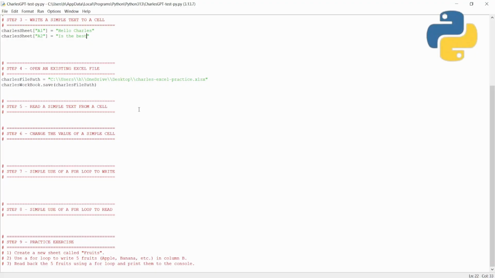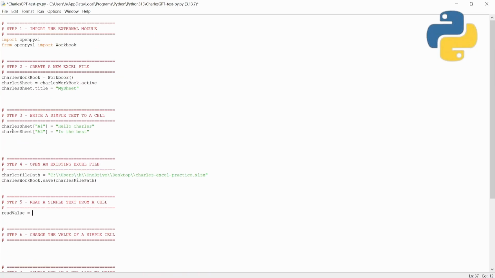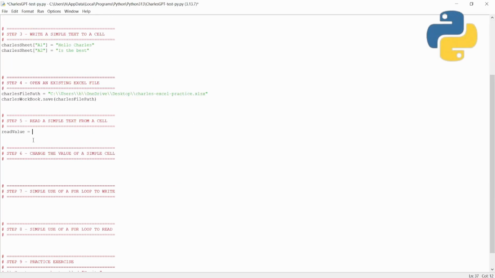For instance, let's say, how am I going to name this? I'll just say read value. I don't know any other naming convention I can use. So I'll say read value is equal to, then we're going to call my Charles sheet, and call the read value so we can read the data from the Excel file.